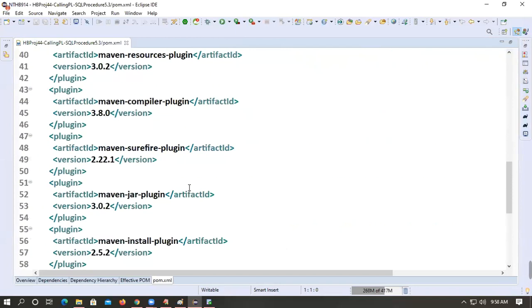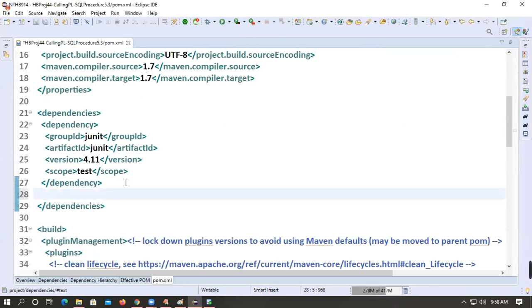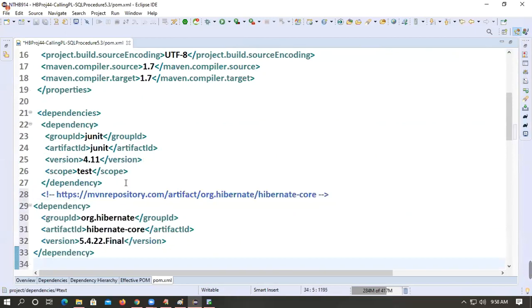Here we have the dependencies section. Already there is one dependency tag, JUnit. Paste it. Save this one, and you will get the jar.